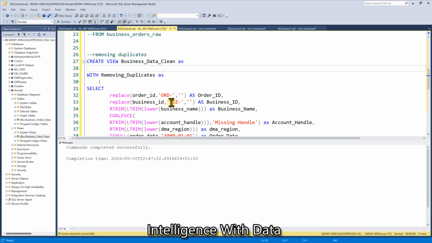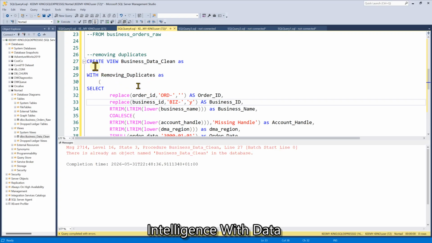Let's say you want to go back now, and for the biz column you want to put a Y, for example. You want to replace it with a Y. If we execute the query, we already have a view that has been created in our database, but you want to modify the view. Instead of create, you will replace it with the word alter.